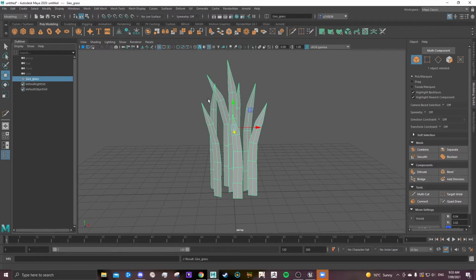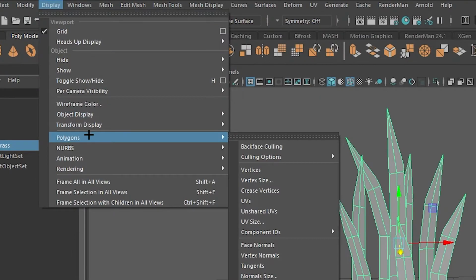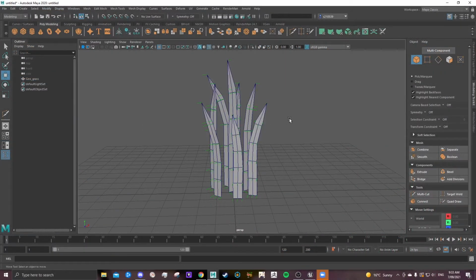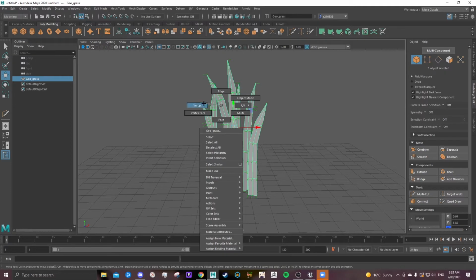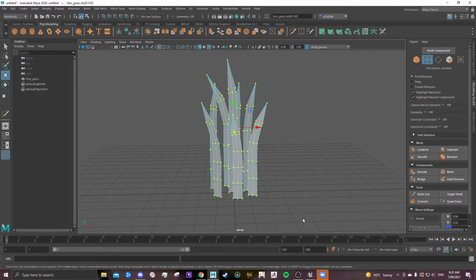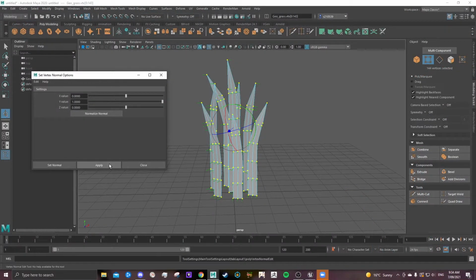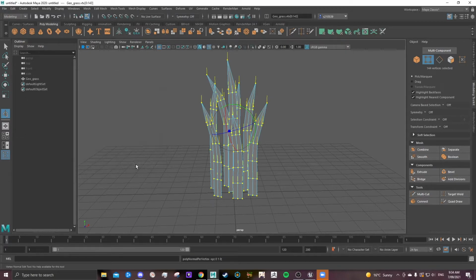Now to see the Vertex Normals, go to Display, Polygon, Vertex Normals. Don't worry about the size of your grass, as you can edit that later in Unreal. Then to edit the normals, select all your vertices, go to Mesh Display, then either shift click or click the box to the right on Set Vertex Normals. Input 1 into the Y value, and then see if it has changed the normals upright.